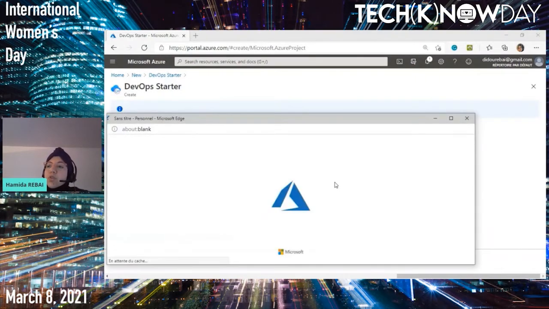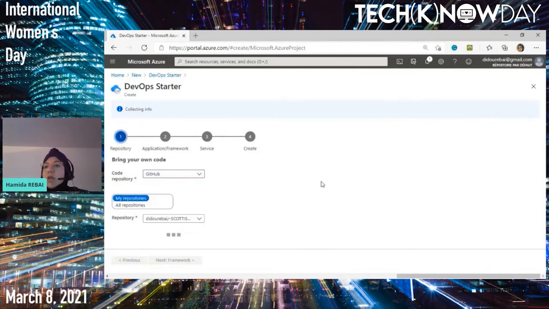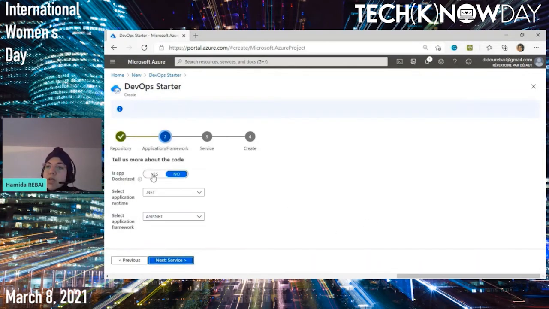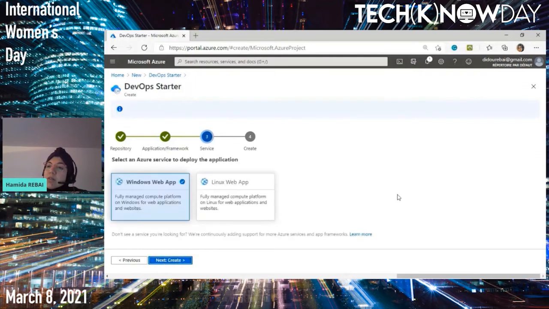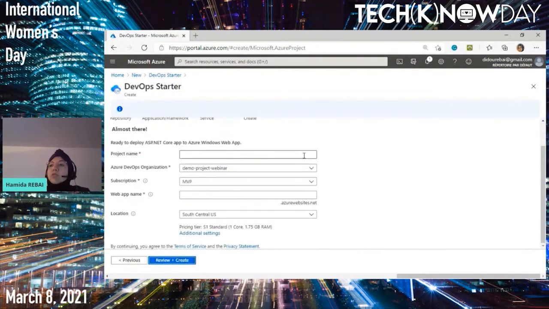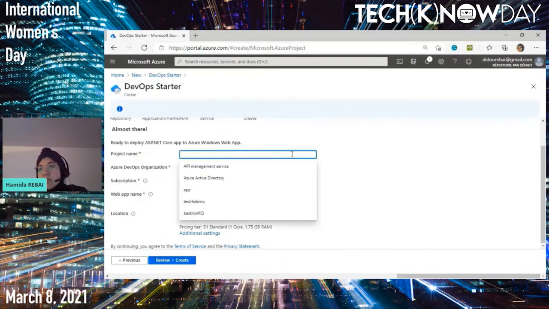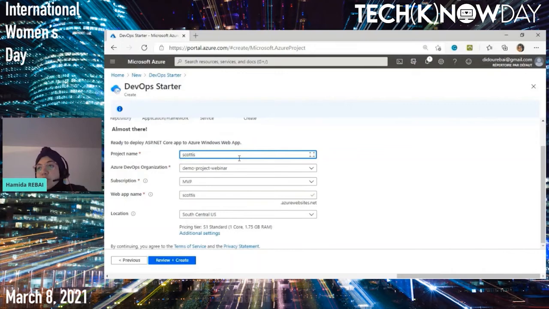And we choose code repository GitHub. In our case, for example, we have the repository and the branch. We select the runtime, .NET, ASP.NET Core. We click on services, Windows here, and we need to add a name to the project that will be created afterwards in Azure DevOps as a new project.